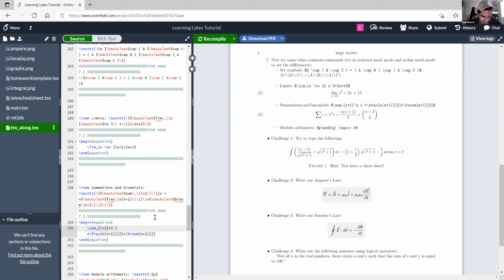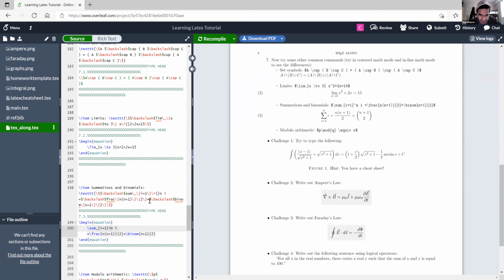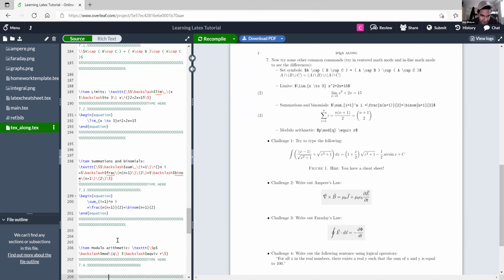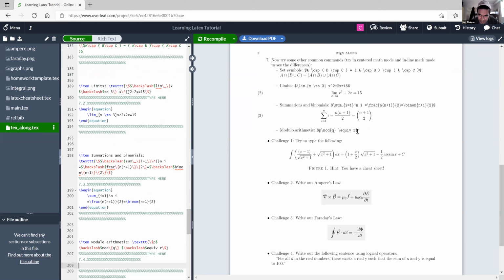Oh, I think I missed the subscript again. See, there you go. And then here you have this nice summation of i. And then we'll move on to modulo arithmetic. So I'll just rinse and repeat, copy and paste.